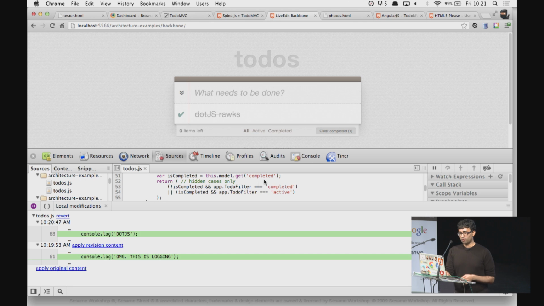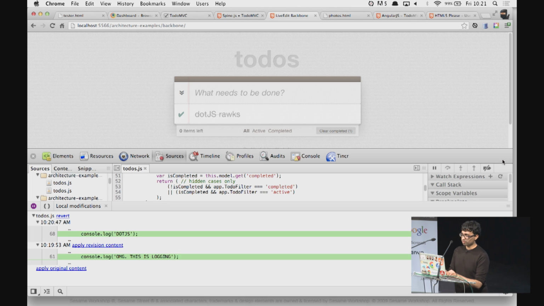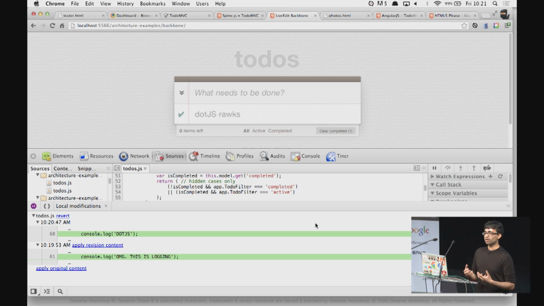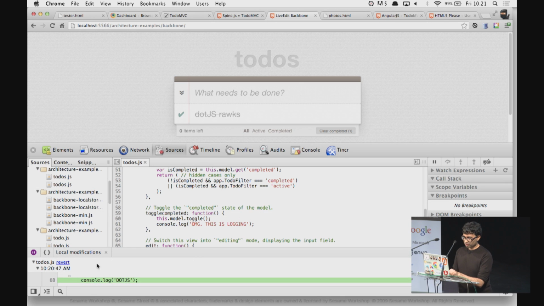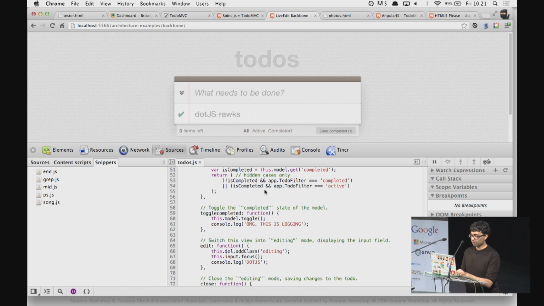Another new thing that we recently added, available under experiments, so if you go to settings and then to experiments and enable snippet support, is the ability to store snippets, or pieces of code, in the developer tools that are always available there for you to use. So snippets are available under an additional snippets panel in the very corner.